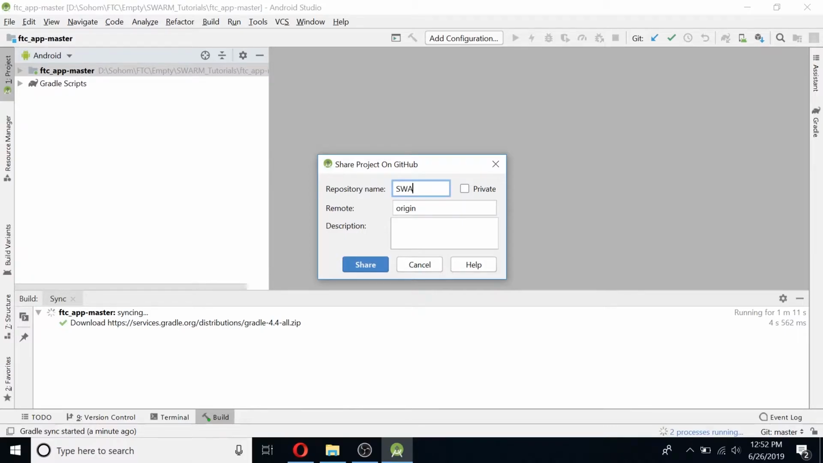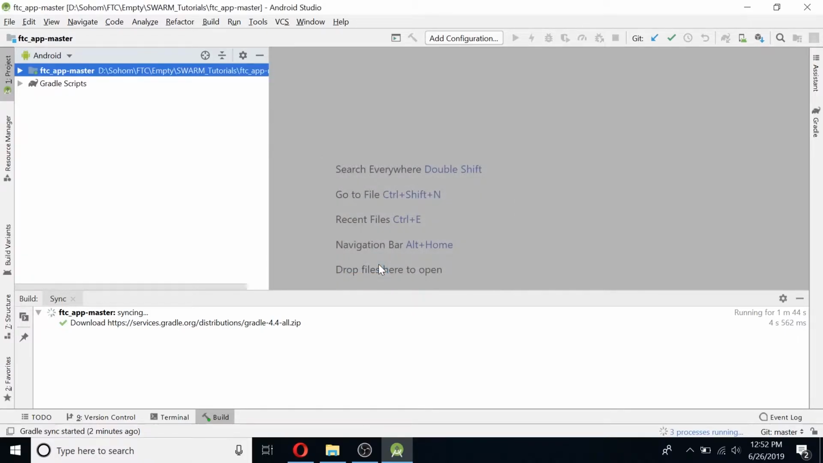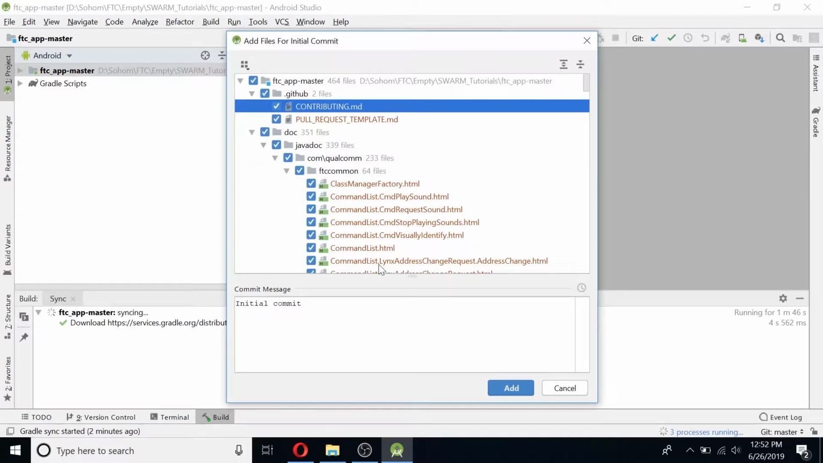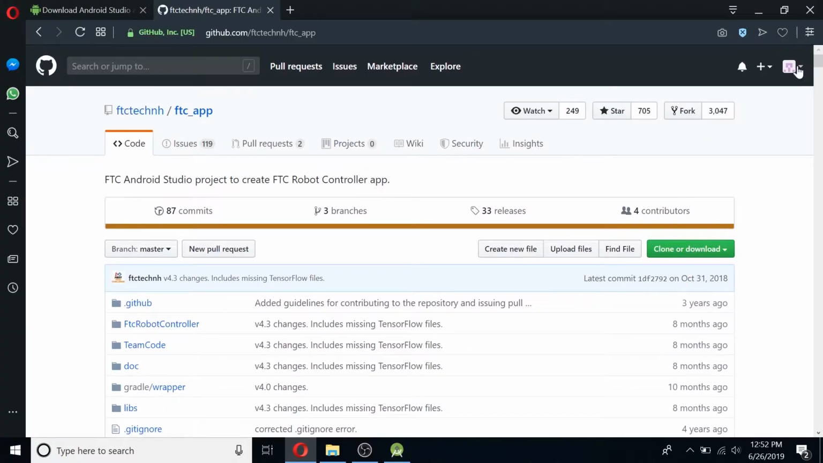Log into GitHub. You can change the repository name and add a description. Then, once the file menu pops up again, make sure everything is selected and click Add. This makes sure all files will be uploaded to GitHub.